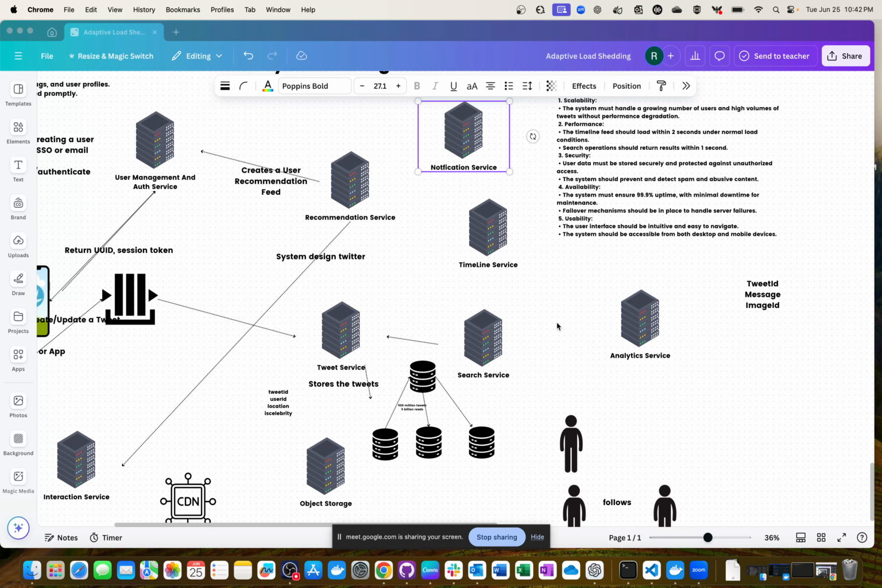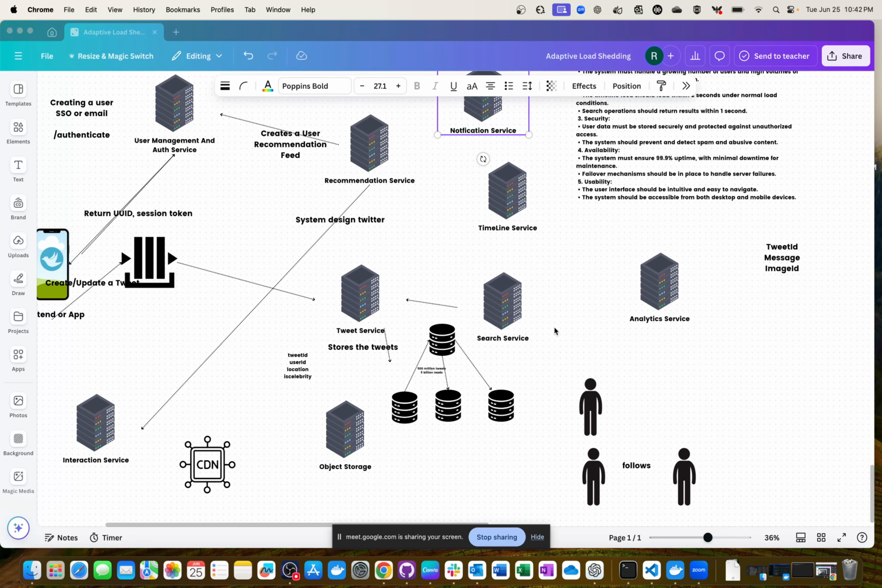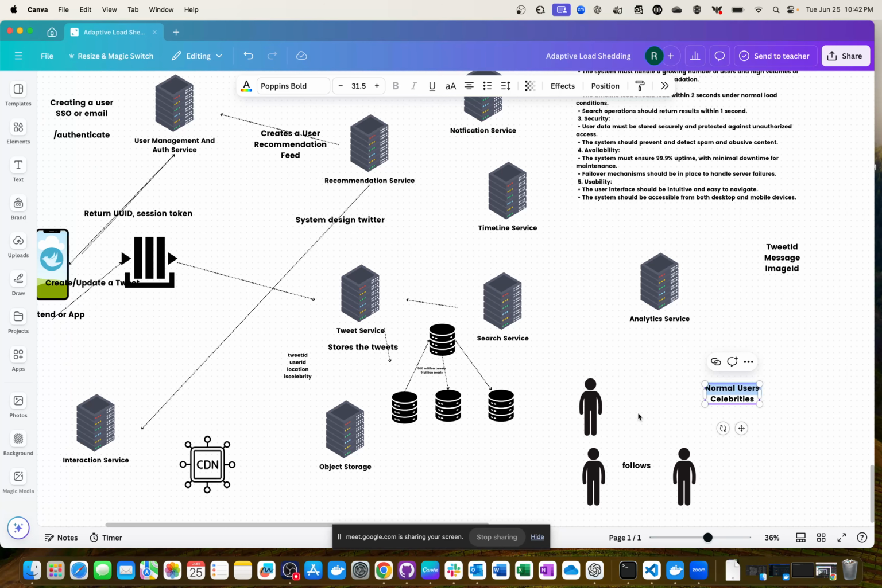It's a very good idea to split the users into normal users and celebrities. This is something very important for an interview also. You should think like this, because this way you can handle load differently. If a normal user tweets something, you just send it to the message queue, then to the recommendation service, which sees the relevant users, and based on that data it just sends out a push notification.